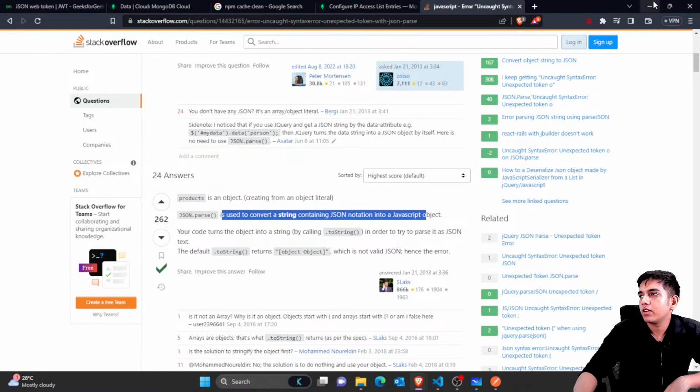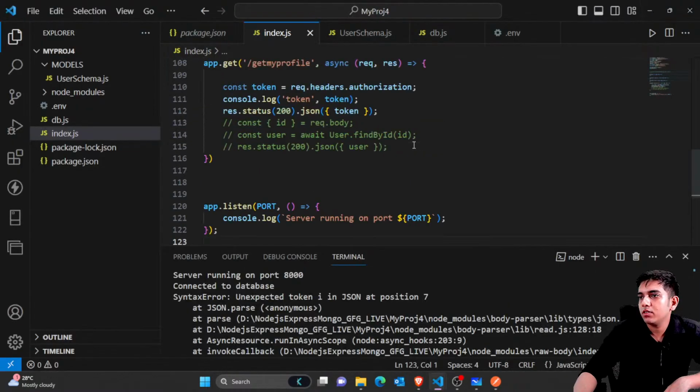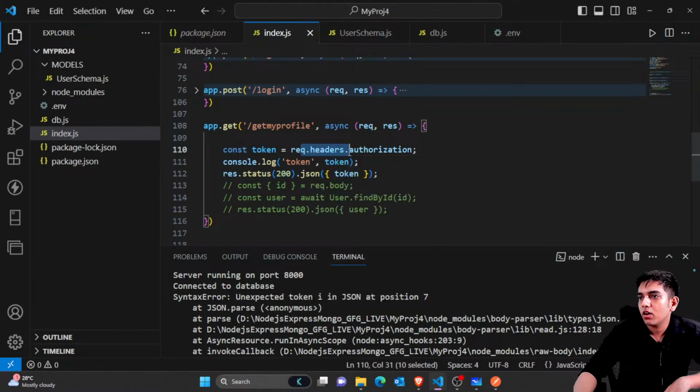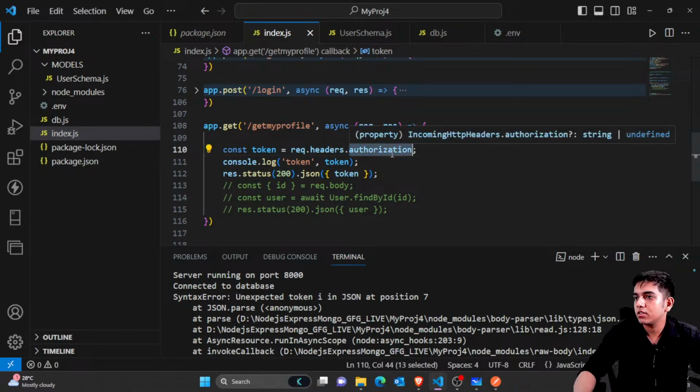But it must work, right? It must work. It's not working. That means we are doing something wrong here. req.header, get my profile, app.get my profile. This name is correct, right? req.headers.authorization is correct.